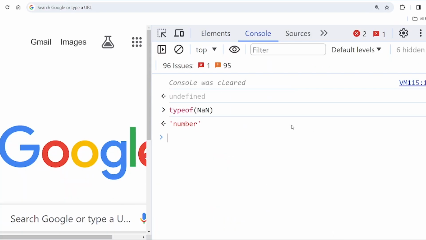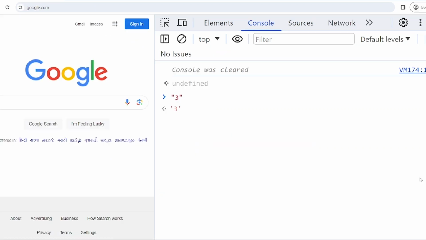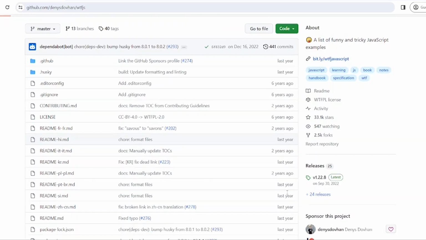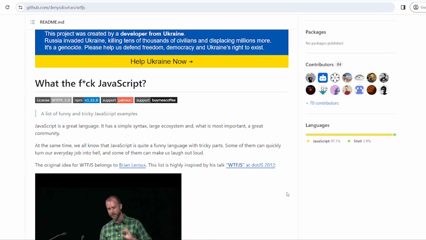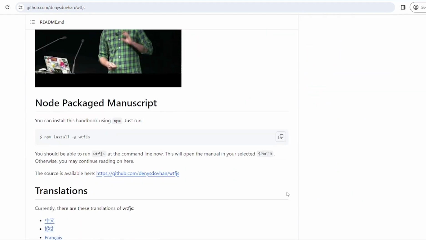JavaScript has a lot of problems. The type of not a number is a number. Arrays and nulls are objects. A string 3 minus 2 is 2, but a string 3 plus 1 is 31. This is just some of the examples in JavaScript, and it is so wild that there's even a repository on GitHub called WTF.js, which lists out all the problems with JavaScript.